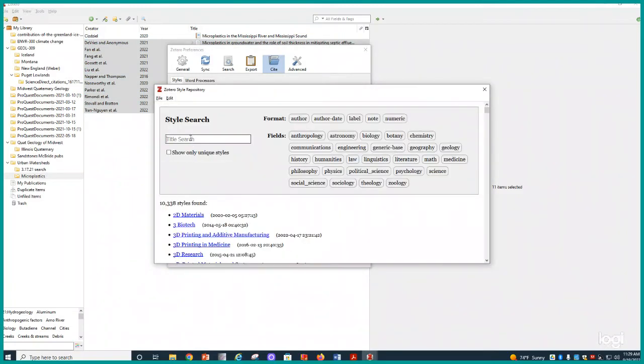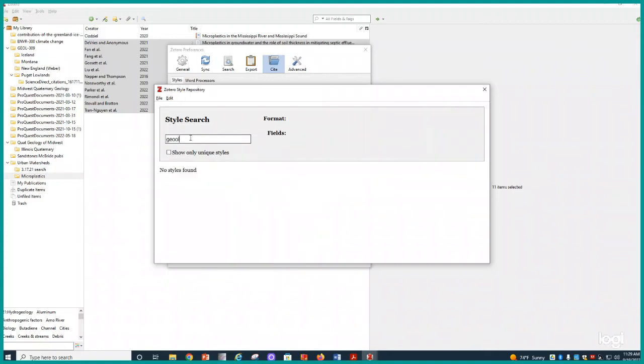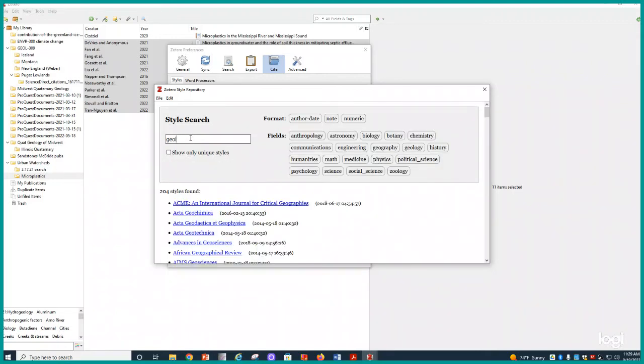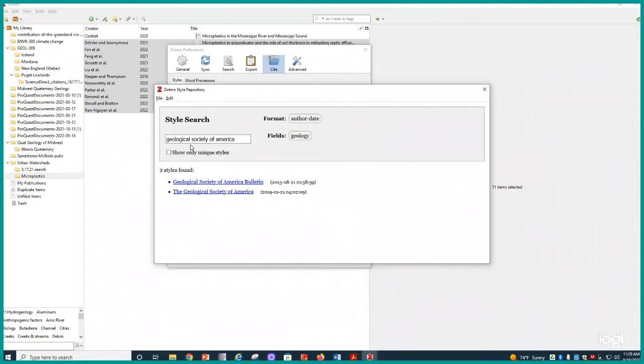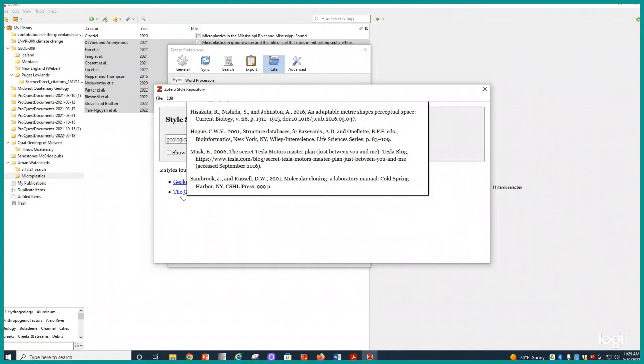And then you're going to type in Geological Society of America. And you'll see one for the bulletin or just Geological Society of America. They should be just the same. Here's what it looks like.